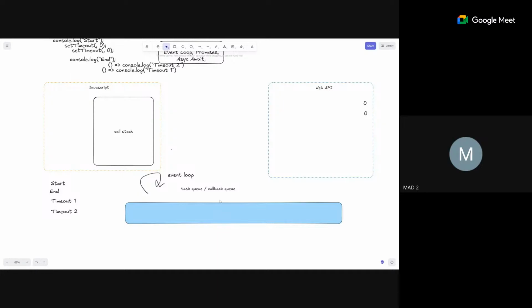Okay, the important thing to note over here is that only when the call stack is empty do things get pushed from the task queue to the call stack. Only when it is empty. That means all the synchronous tasks get completed first, and only then asynchronous tasks get executed. That's why even though we have 0 milliseconds on timeout 1 and timeout 2, they still come later than the start and end.